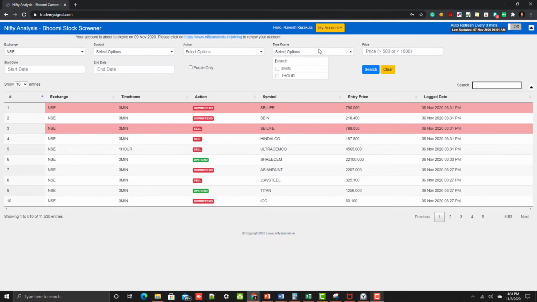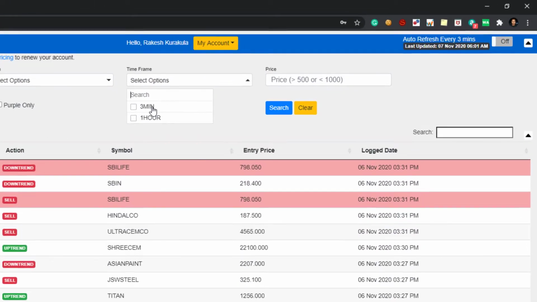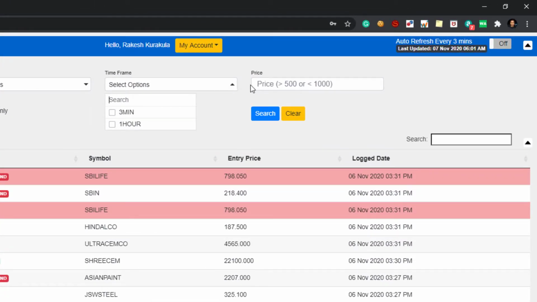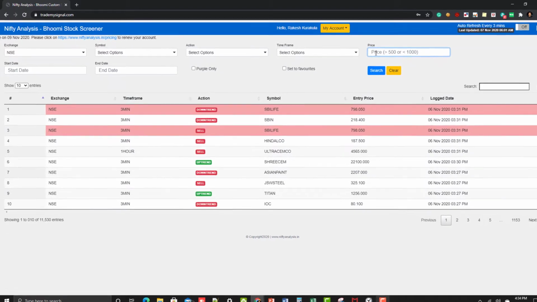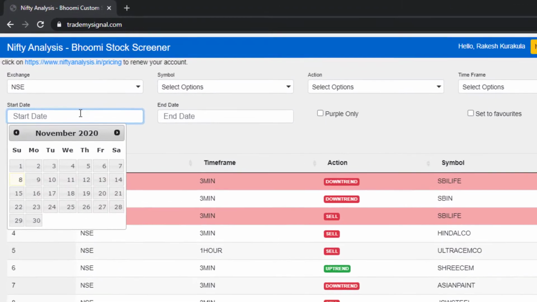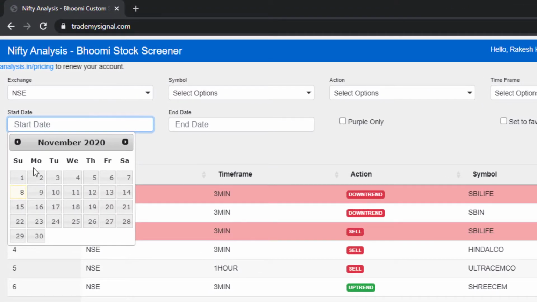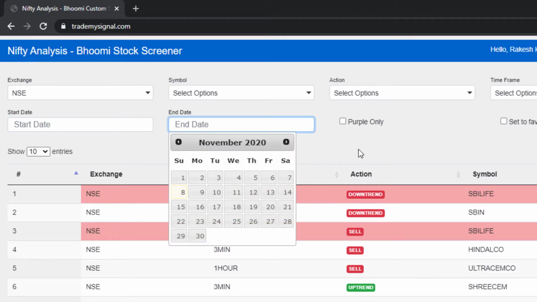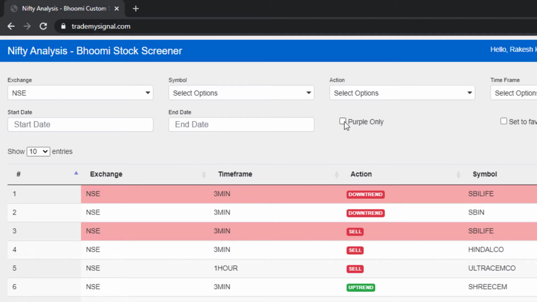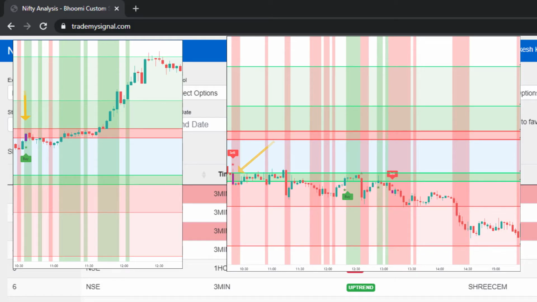You have another drop down, time frame. You have 3 minutes and 1 hour based on the exchange, and there's a price filter, and you can choose in the calendar drop down if you would like to filter the stocks based on the specific start date and end date. Now there is a purple only option here for you to choose stocks that are only purple candles.